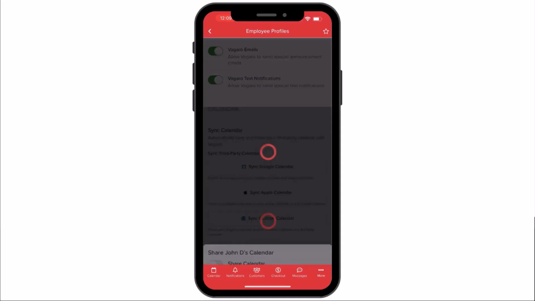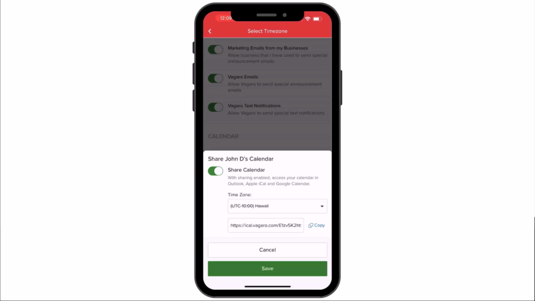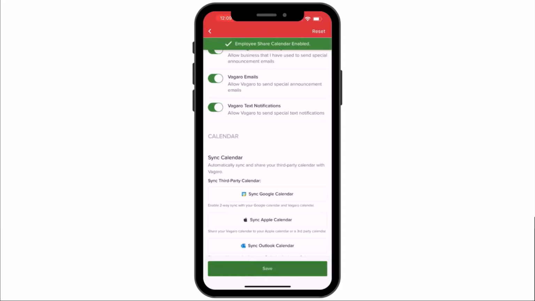To sync to your Apple Calendar, select the appropriate time zone to reflect the correct times to sync to your calendar. Once selected, copy the generated link and save your changes. Now you can link your Vagaro calendar to your desired Apple device.